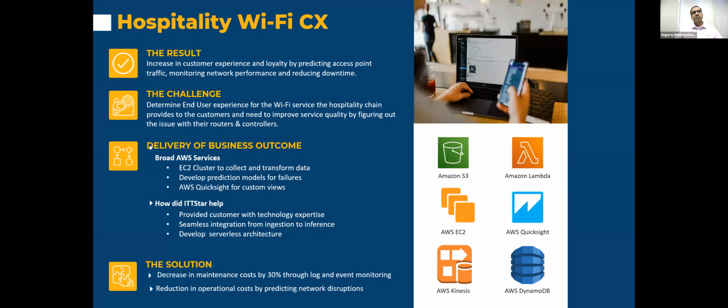So first and foremost, we'll talk about what we call hospitality. Due to the confidentiality of the client, we did not put a lot of names, but the use case is so powerful to talk about many of the features that QuickSight has supported. First and foremost, let me start with the challenge.